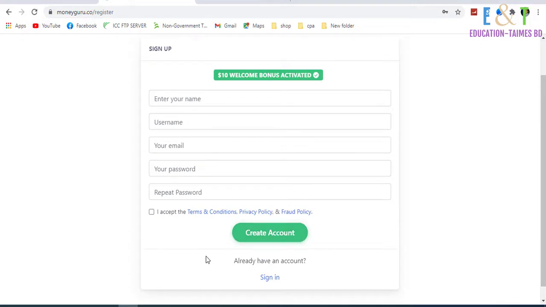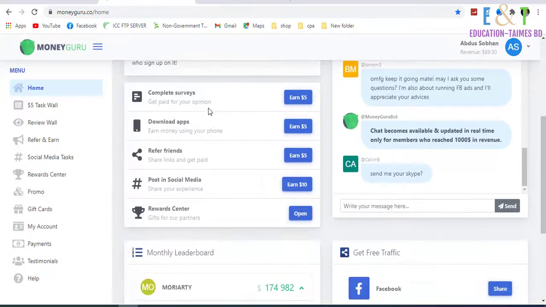I have an account, that's why I am logging into my account. And again I am saying, if you create this account, then you get a $10 bonus. Now I click sign in. This is my dashboard. This site provides a lot of tasks.